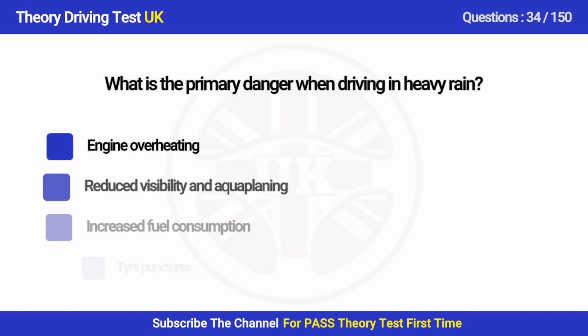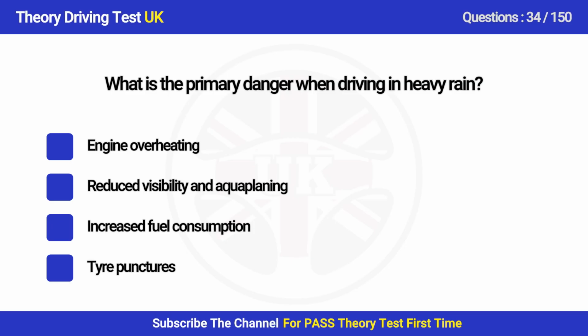Question 34. What is the primary danger when driving in heavy rain? A. Engine overheating. B. Visibility and aquaplaning. C. Increased fuel consumption. D. Tire punctures.